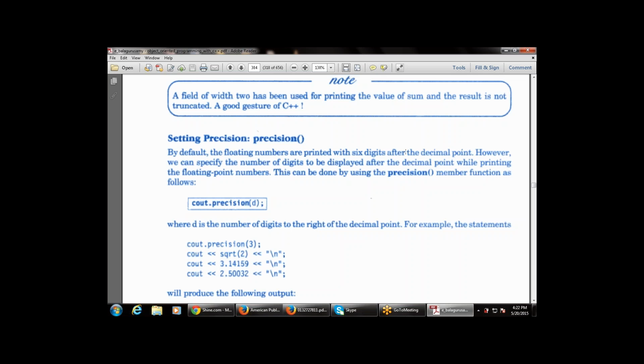That is by default, but we can specify the number of digits to be displayed after the decimal point while printing the floating point numbers. That is by default it is 6, but we can specify our own number of digits that is displayed after the decimal point. This can be done by using the precision member function as follows. So this is the precision function that is available.